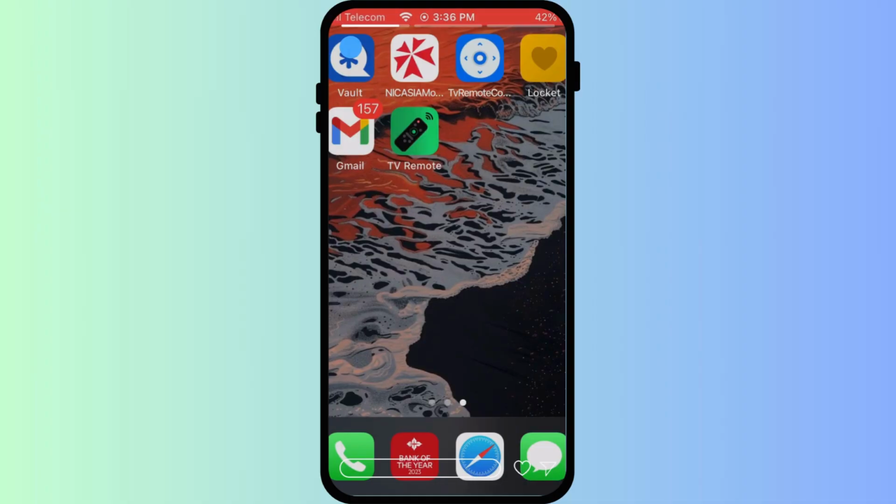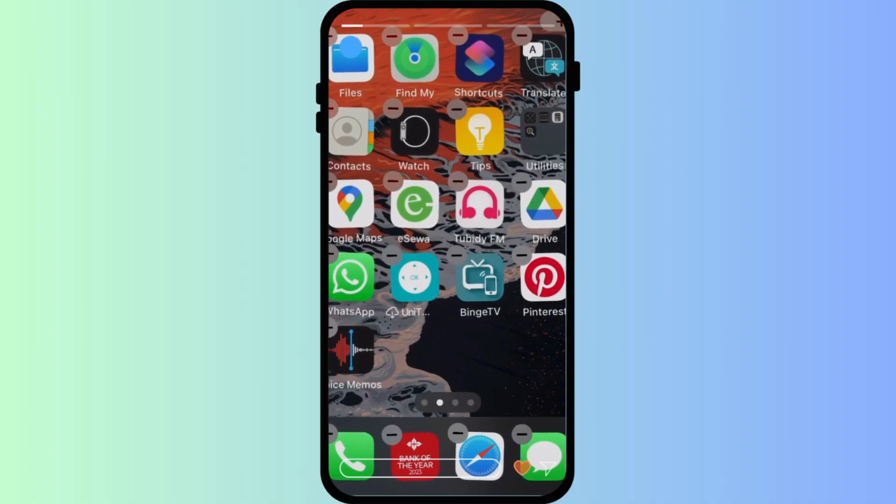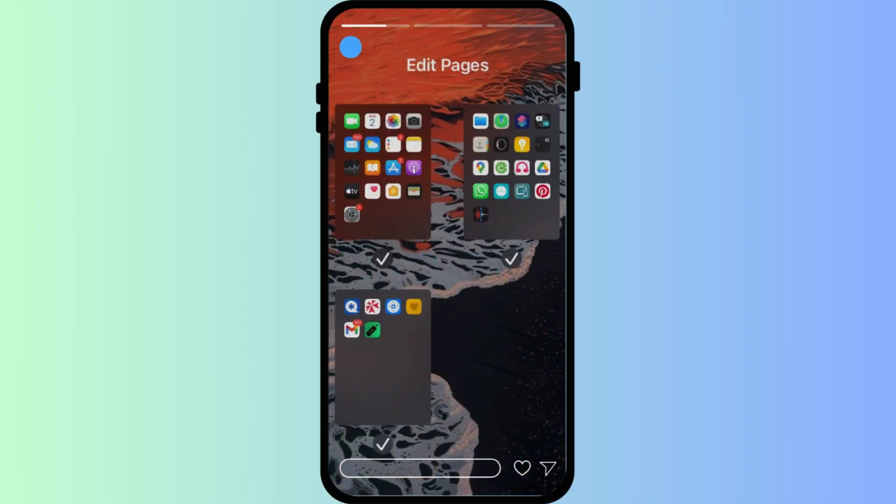Want to hide multiple apps at once? Press and hold anywhere on the screen until your apps start shaking. Tap on the little dots at the bottom, uncheck a page and hit Done. Now the entire page is hidden.